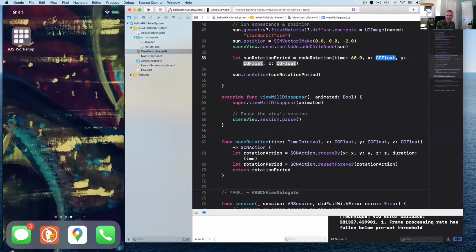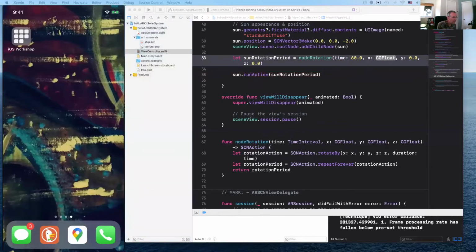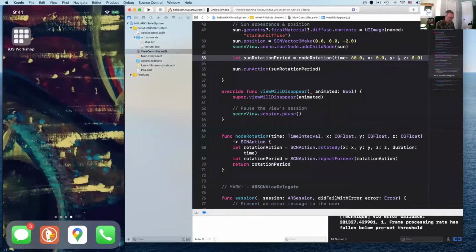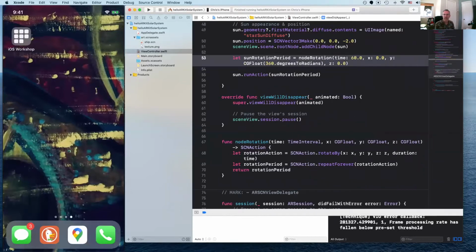And then a CGFloat on the X, we're going to go 0. And the Y and the Z, I'm going to 0. Actually, we're going to replace this guy right here with, and I deleted it, but it's basically a CGFloat to radians. We're going to pass that in as the Y. So we're going to make the X 0, and we're going to change the Y, just to keep it the same as before. I mean, it doesn't really matter, but I think visually it might look better to do it that way.